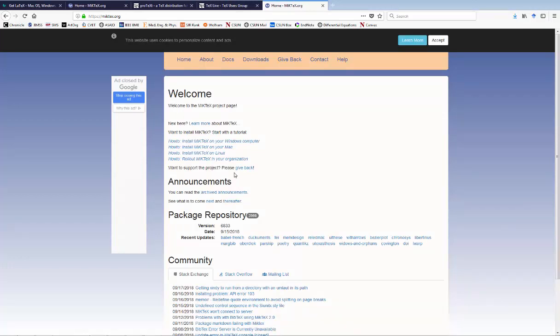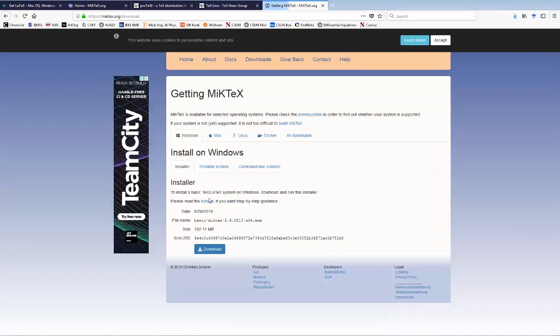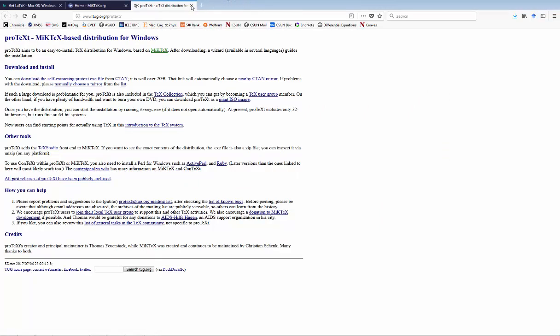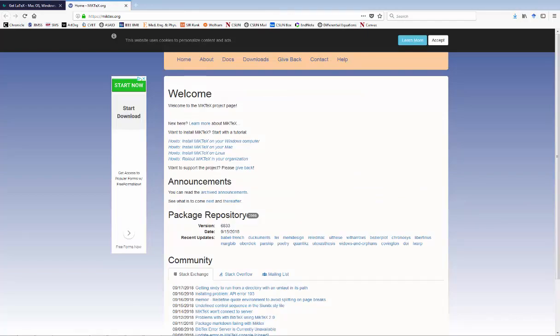So if you want to use my resources, I would just use this one here. Download the software onto your computer, and what that will allow you to do is basically write in LaTeX. So let's go over it. I actually already have one open.